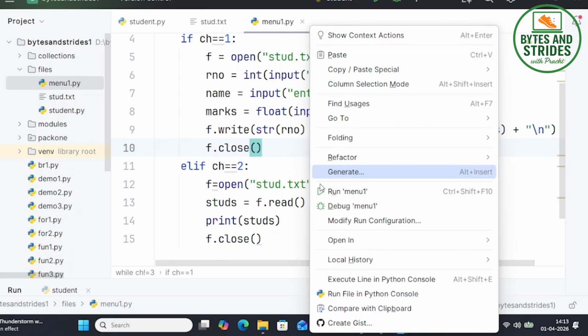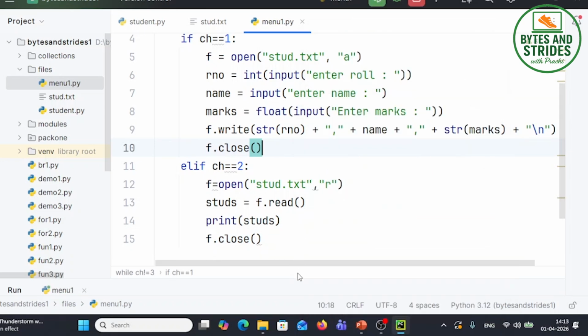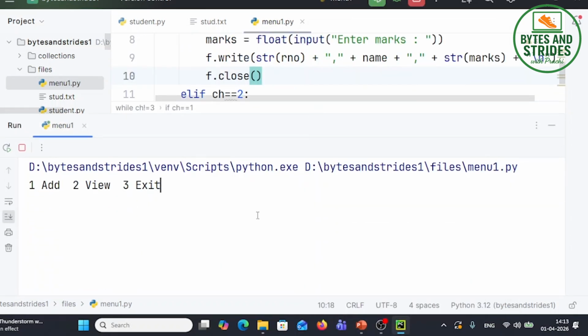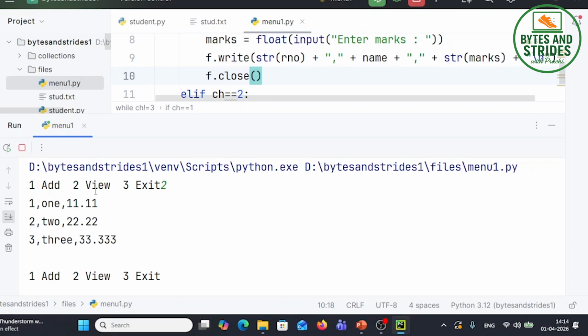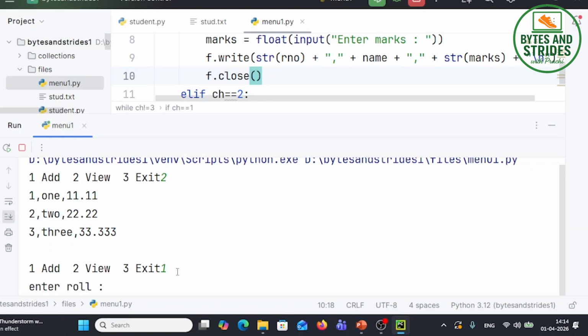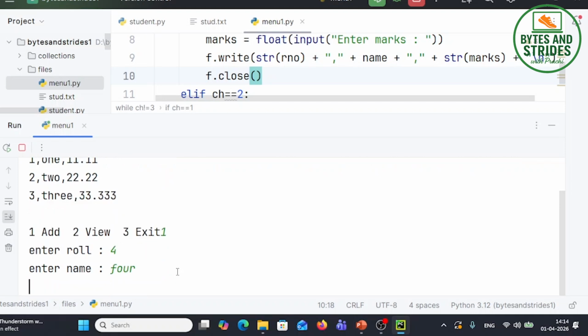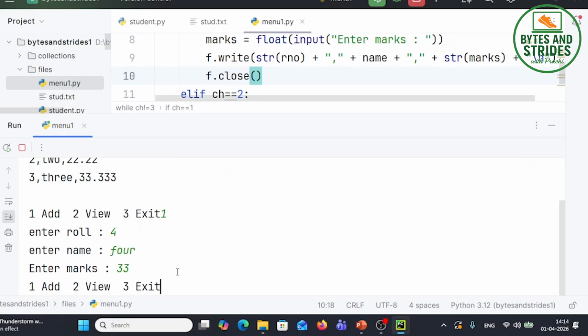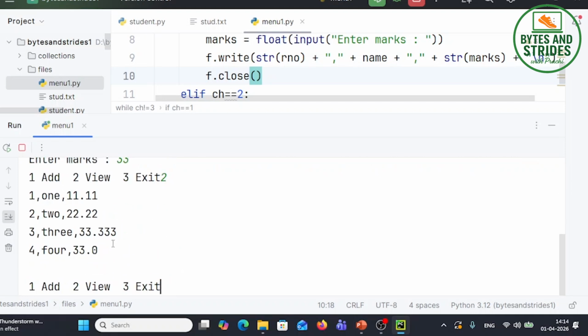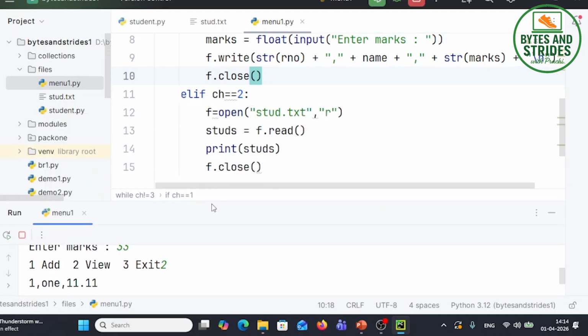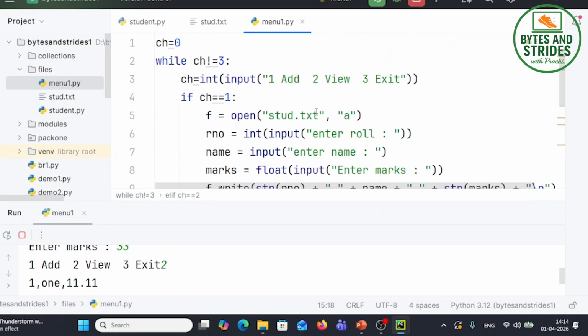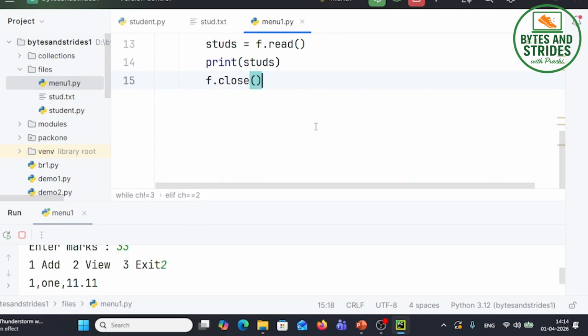You can read the file line by line as well. So, we have a menu, and I say I want to view. This is the contents of my file. Add, and you can see I am adding a 4th student, and then a view will show me 1, 2, 3, and 4. So this is a very simple way of writing to a file and reading from a file.